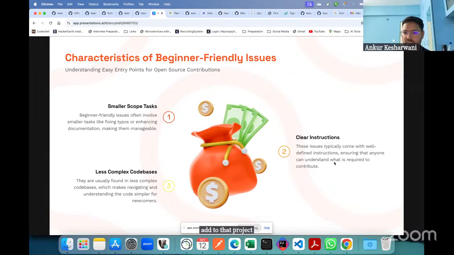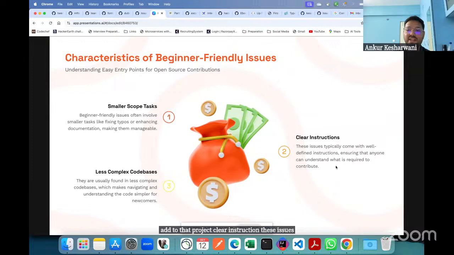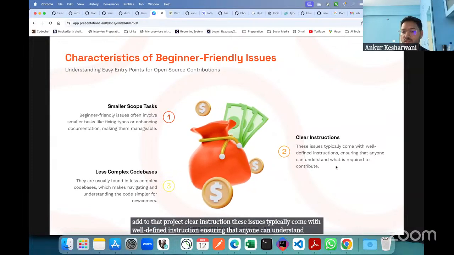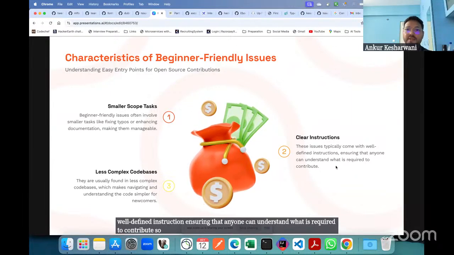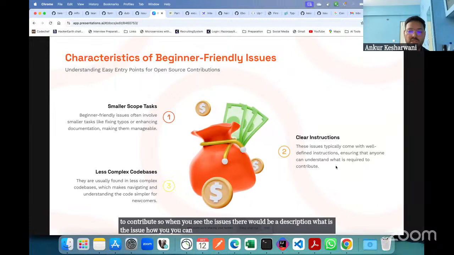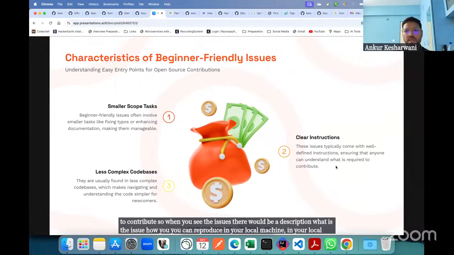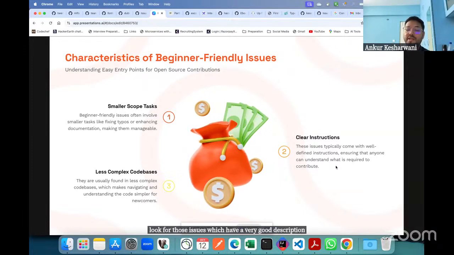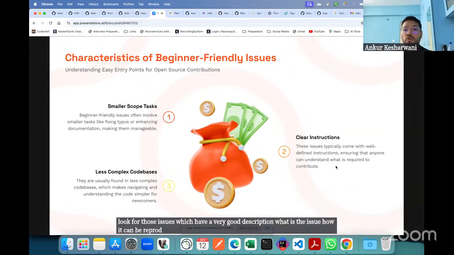Clear instruction. These issues typically come with well defined instruction, ensuring that anyone can understand what is required to contribute. So when you see the issues, there would be a description: what is the issue, how you can reproduce it on your local machine, in your local laptop, right? So look for those issues which have a very good description, what is the issue, how it can be reproduced, and what could be causing the issue, the nitty gritties around that.